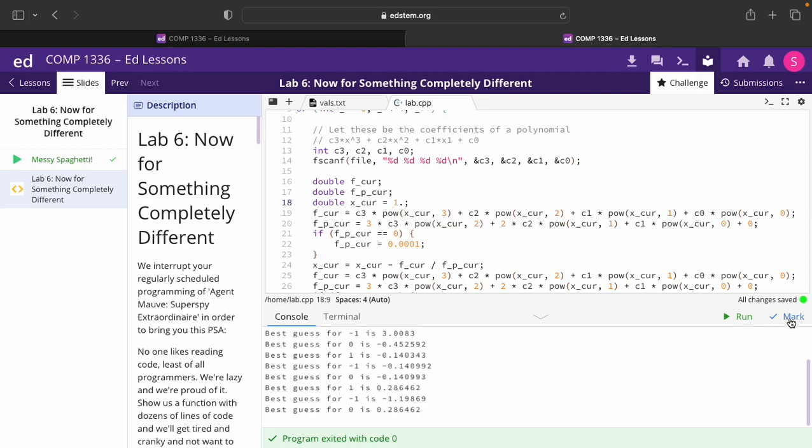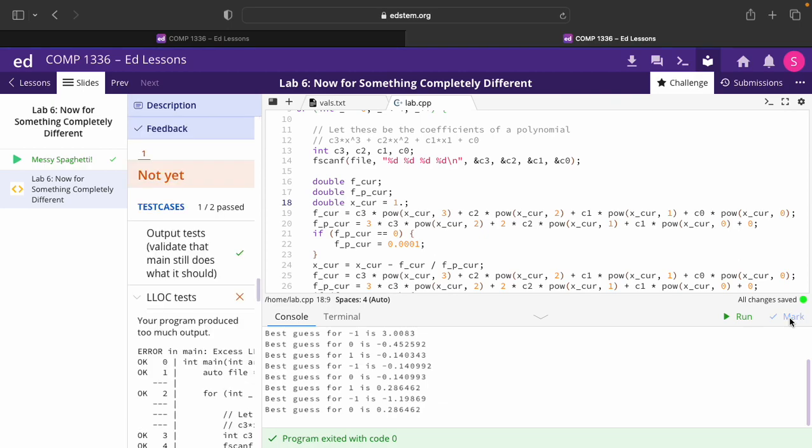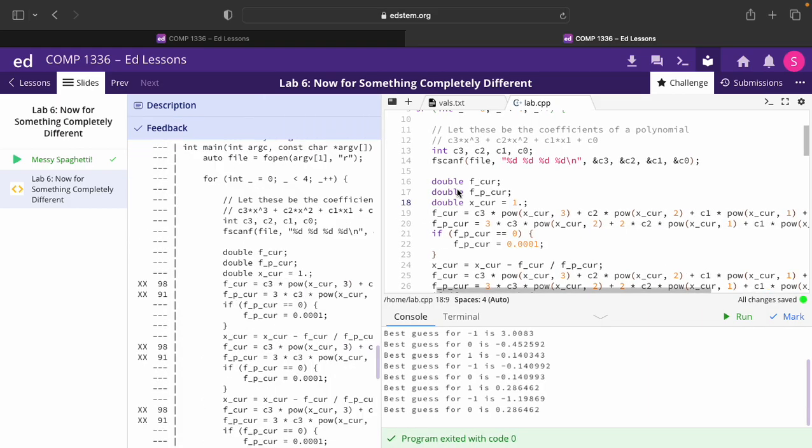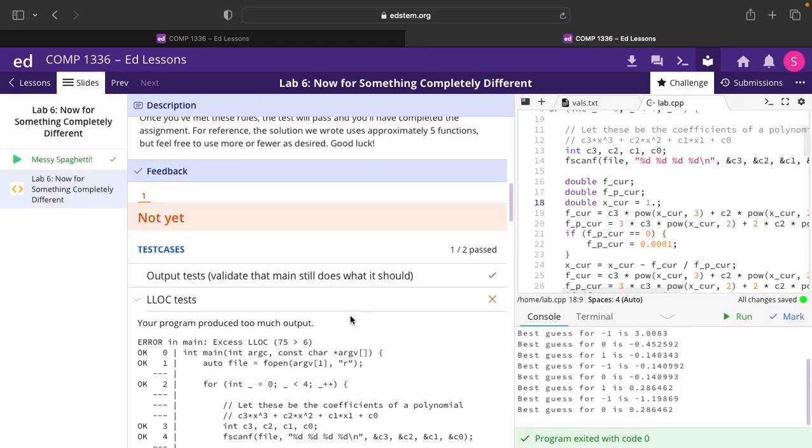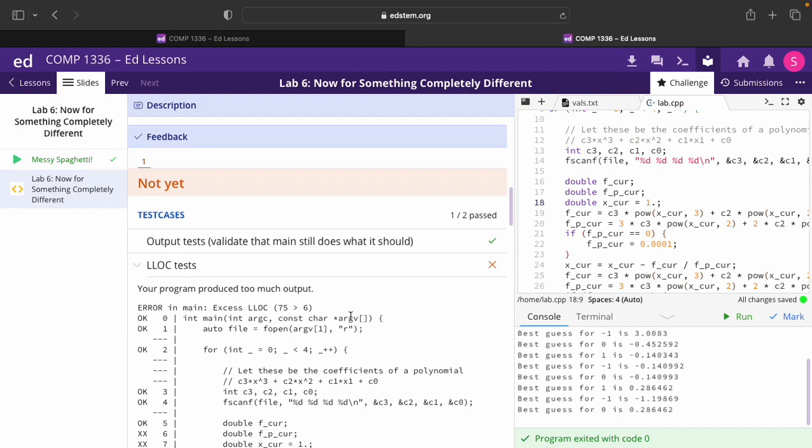If I want to know if it marks, I'm going to try to mark it, because technically this code should work. They're not giving us broken code. They just want us to clean up some existing code. So if I mark it, I see the following tests.